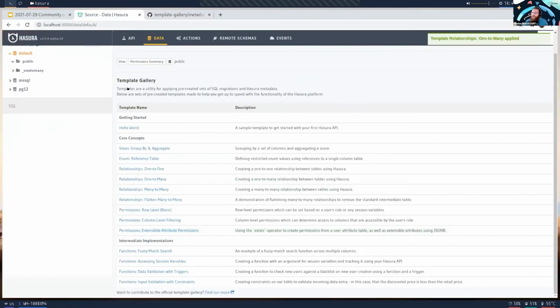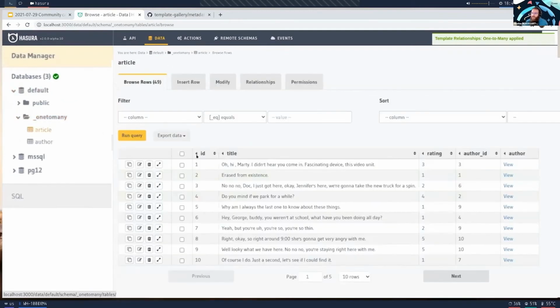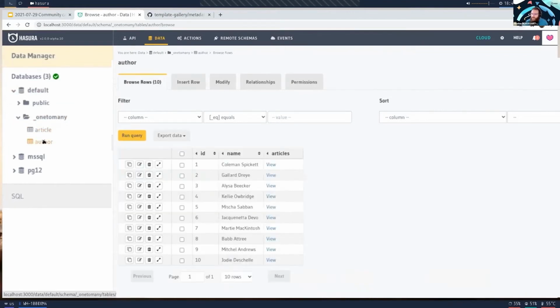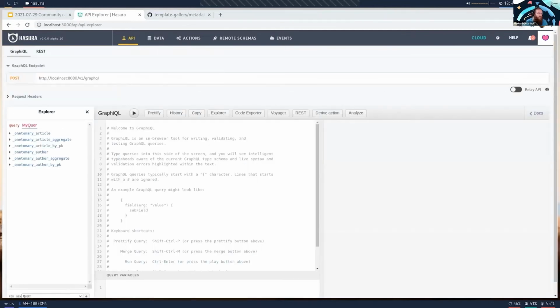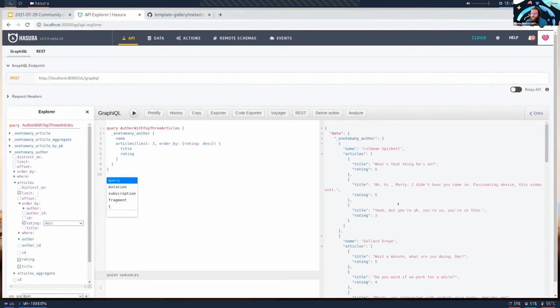So if we install the template, we see a new schema popped up here, and there is an article table with values in it, and authors. And so in the API, we can already go through them and see, yes, we can see the data, it's already there. But this one was a simple one. It was only a database and values in it.